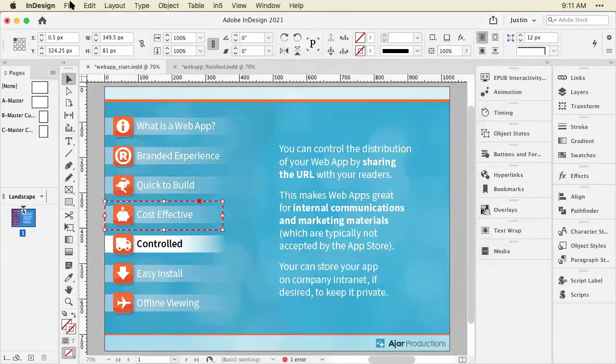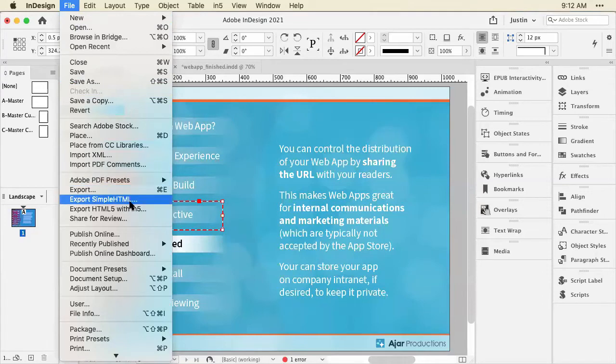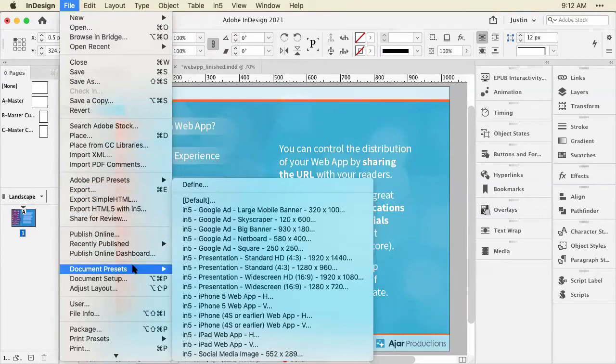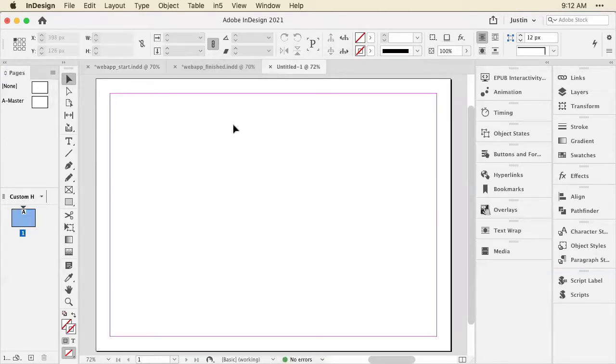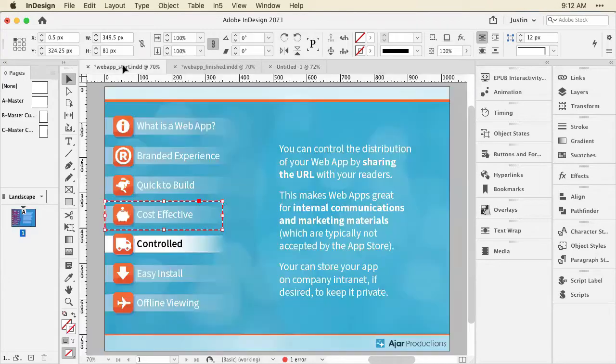And one simple way to make your life easier when starting out is to use a document preset. When you install In5, even if you're just using the demo version, it comes with all of these document presets. And there are iPad web app setups that you can use. So if you just want to start out with, say, the horizontal layout, open that up, and you can see that it's 1024, but then it's subtracted 20 pixels from the height, so it's 748. You don't even have to think about it there. And you just say, okay, and now you have a starting document to work with. So that's a great way to get started, is to use those document presets that come installed with In5.